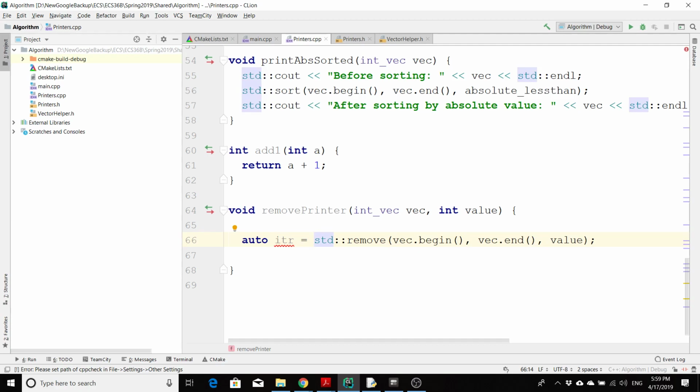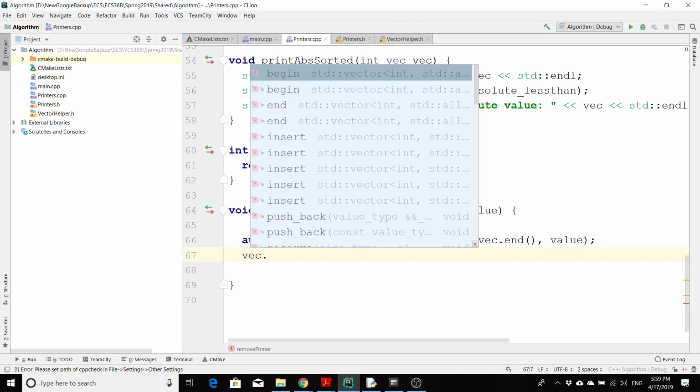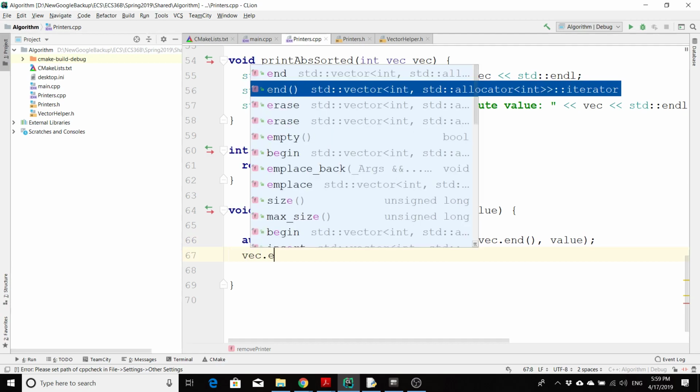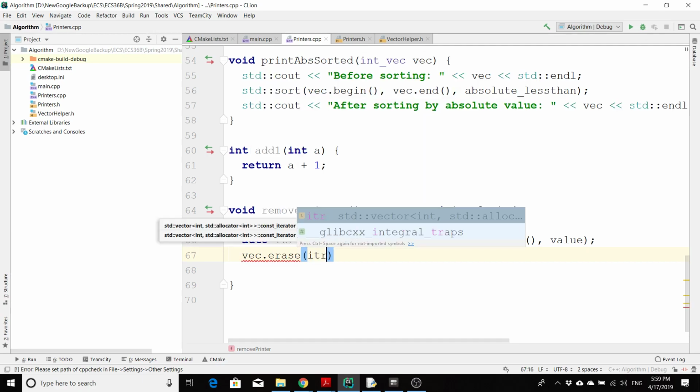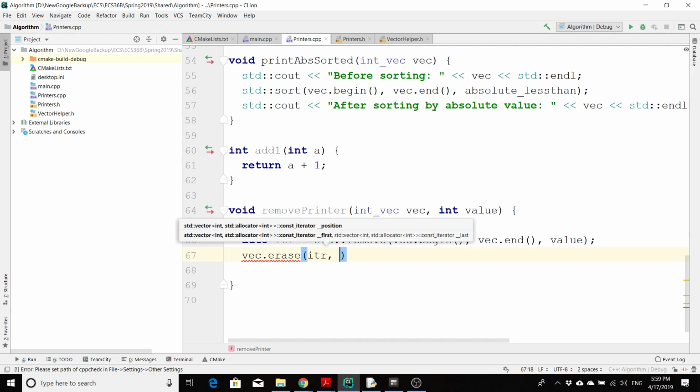So now if I want to resize the vector to actually only contain the elements that are supposed to be in there, I would do vec.erase, and I want to erase everything from that iterator, which is my new end, to the old end.